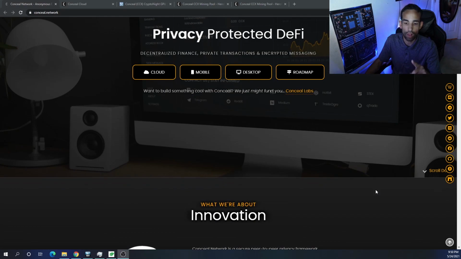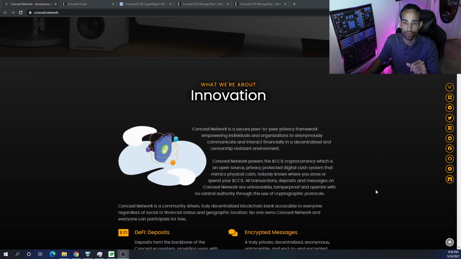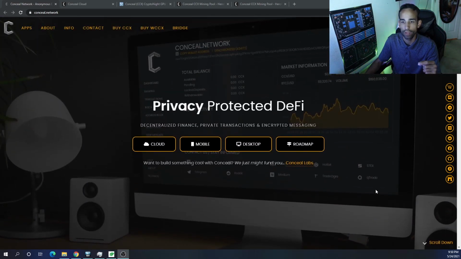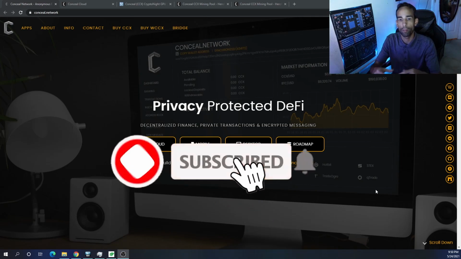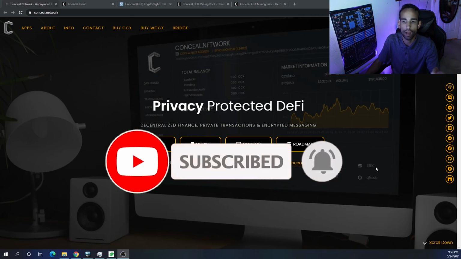Before we look into the wallets available, I just want to read this off to you. Conceal Network is a secure peer-to-peer privacy framework empowering individuals and organizations to anonymously communicate and interact financially in a decentralized and censorship-resistant environment. And it's actually grown more popular as I see all of these CryptoNight GPU algo type coins climb up in the more profitable cryptocurrencies to mine. It's been climbing up since the latter part of April and much into May. It's been remaining in the top 10.